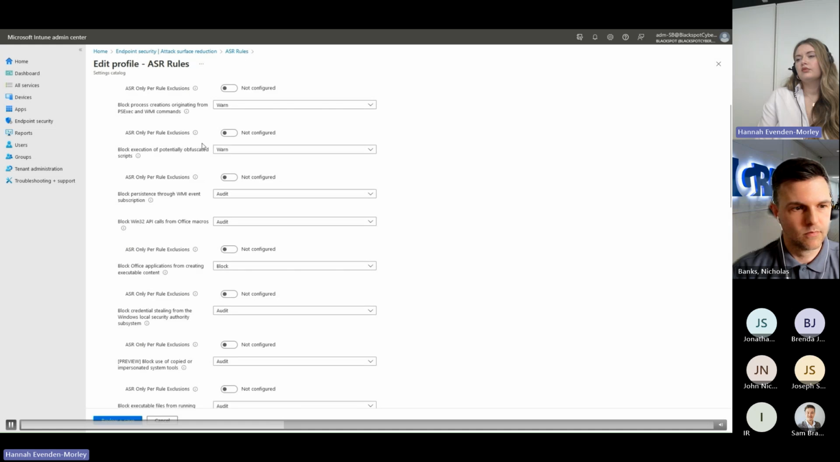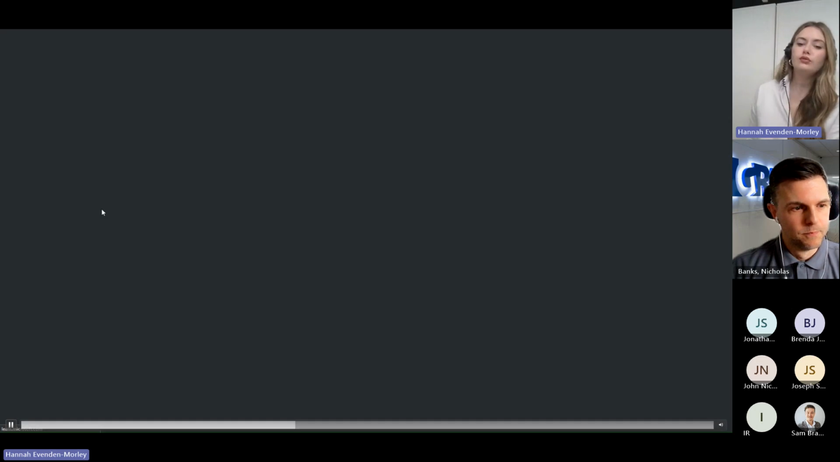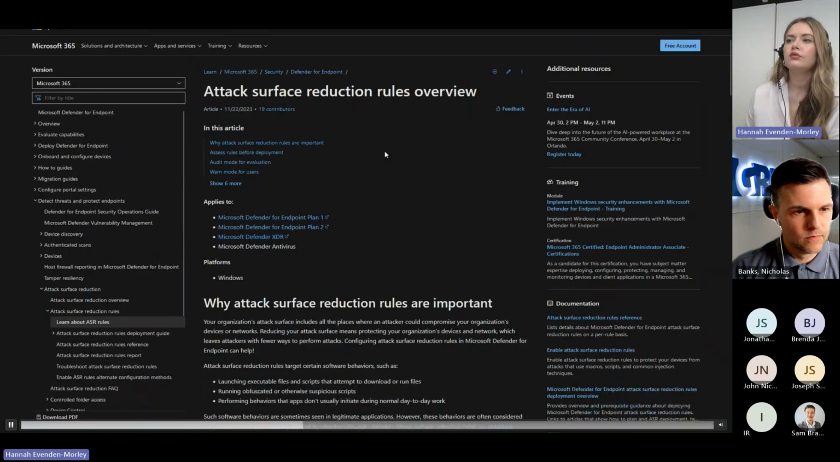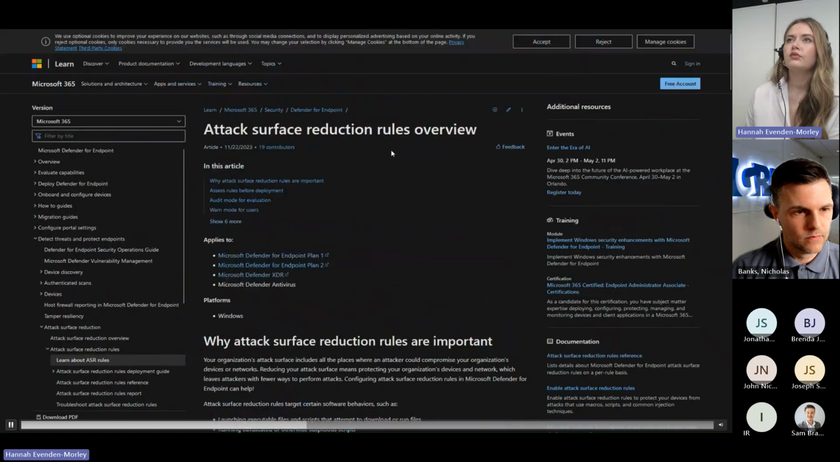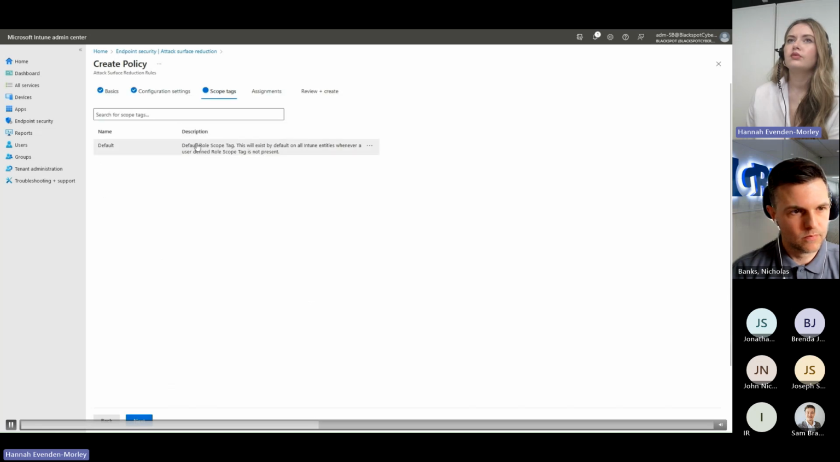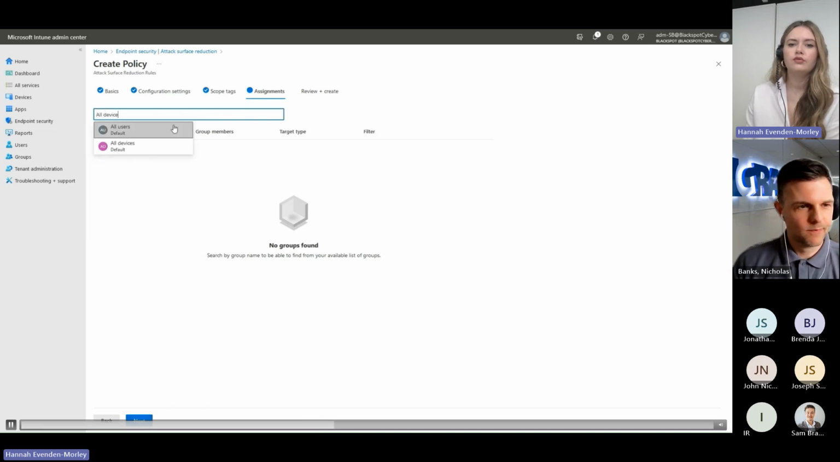Alongside each of the rules, Microsoft gives you a quick summary of what the rule does, as well as providing a link to the Microsoft Learn documentation, where you can find out more about the attack surface reduction rules as a whole, and also the impact that each individual rule might have if it's switched on in your organization. Once you're happy with the configuration settings, you can apply a scope. For example, if you wanted to exclude some devices or groups from it, you are perfectly able to. In this instance, we want it to apply to all the devices we have in our environment.